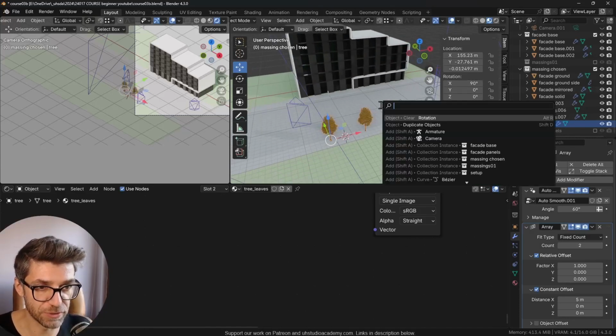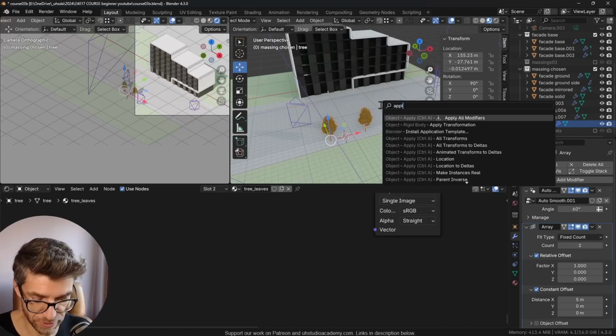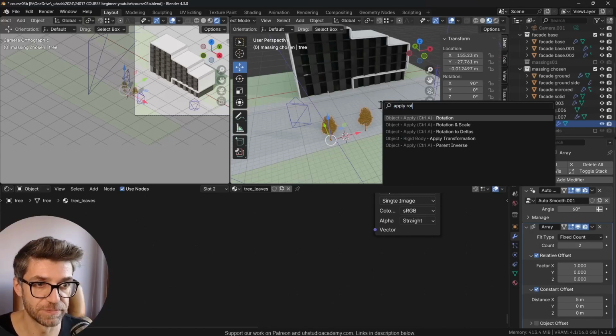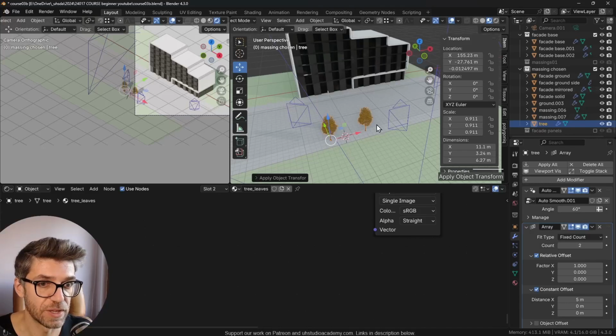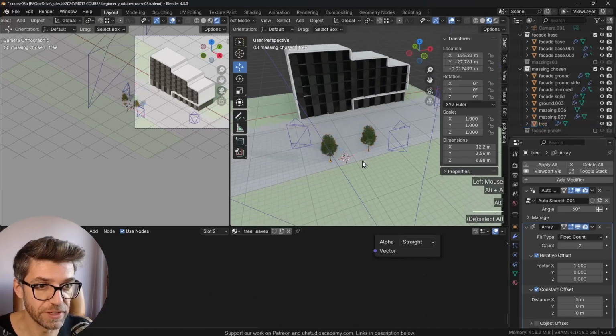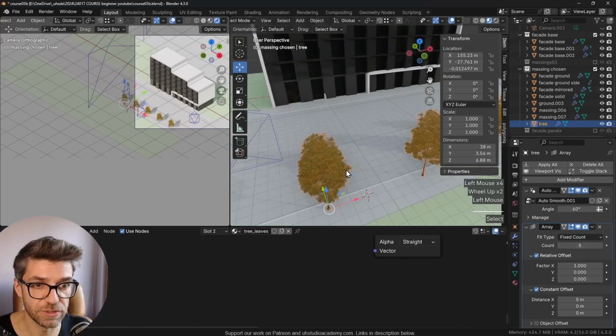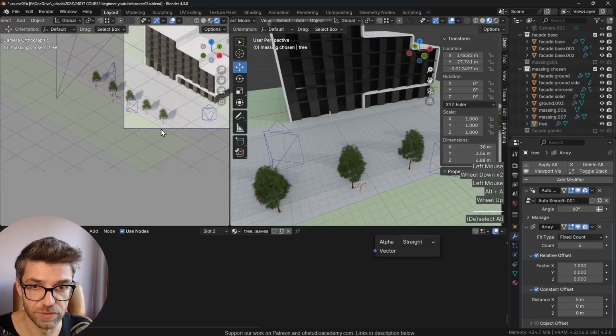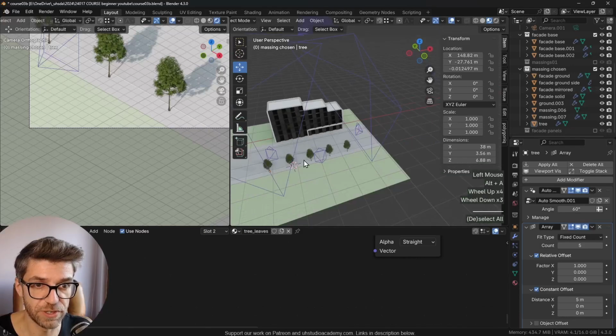So I'm going to apply the rotation now. Apply rotation. And Alt S to reset the scale. Okay, so now that's all in the correct way. And let's add some trees. Set my shadows over there.